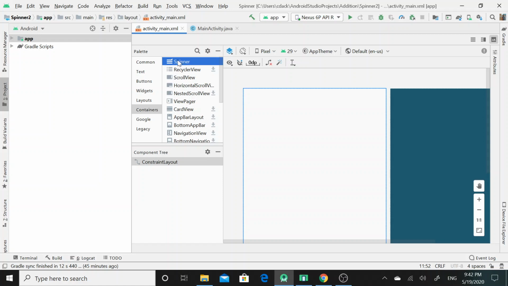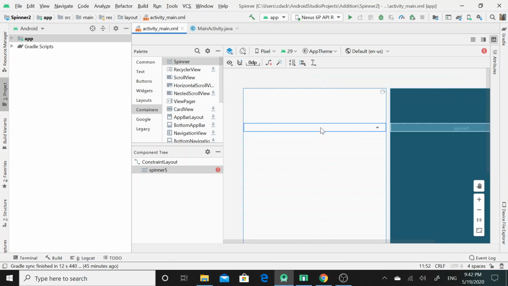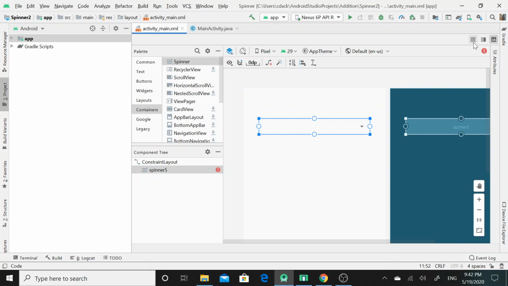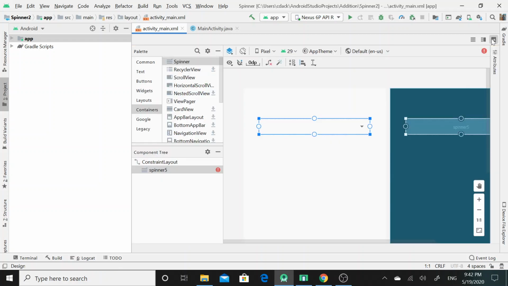So initially I will simply drag and drop this Spinner in the activity main XML file. I will set its height and width with the help of design mode. You may switch to the code mode. Here you will find the layout width and layout height of the spinner. You may set width and height from here. Later on I have switched to the design mode.